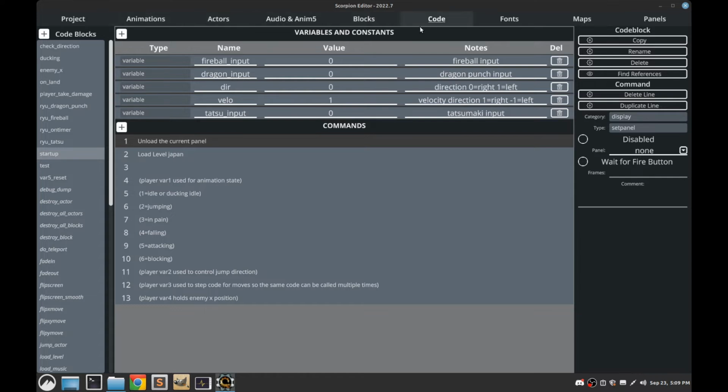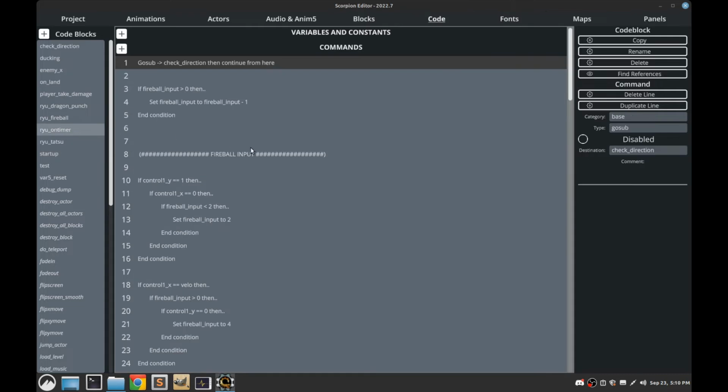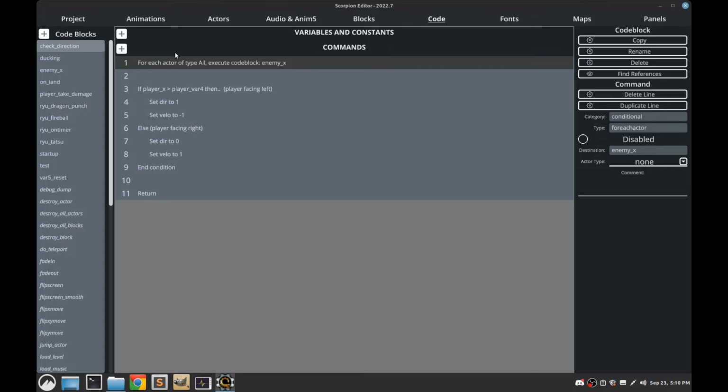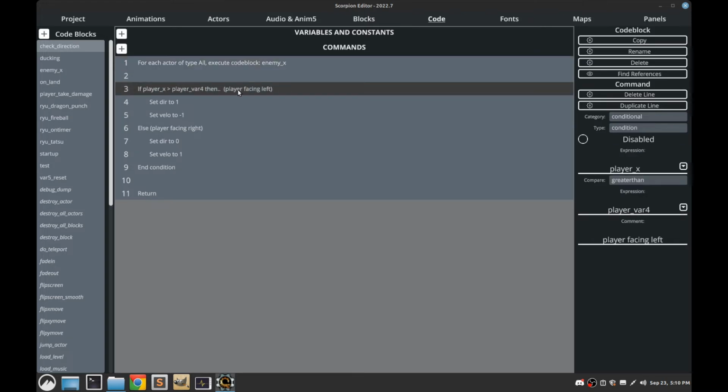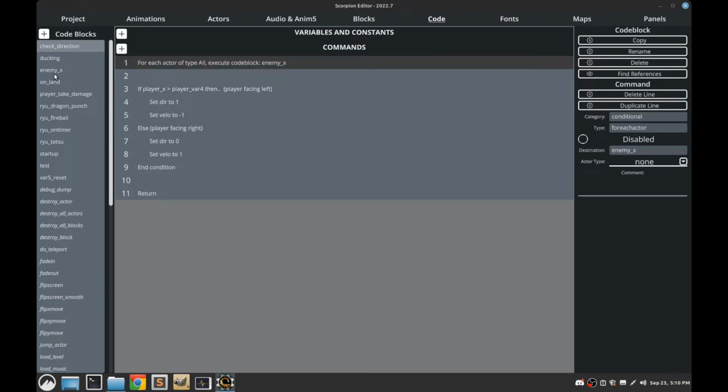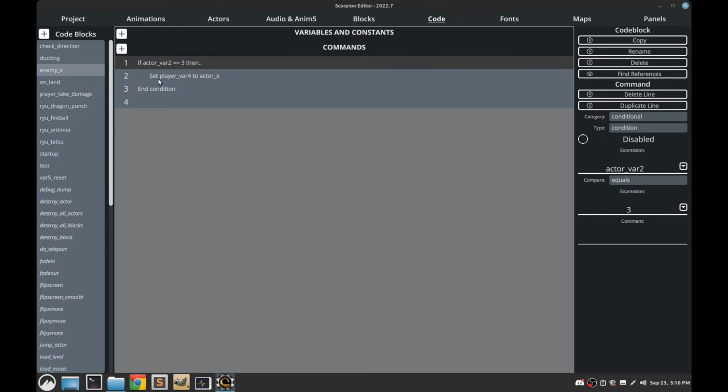So if we go into code, we are in code. If I go to my on timer script, this is a script that actually has the inputs and executes the code. So first I need to check which direction my character is. So I've got a check direction code block, which basically checks your player X against var4, which another code basically checks for the first enemy actor, and it will store their X location in var4.